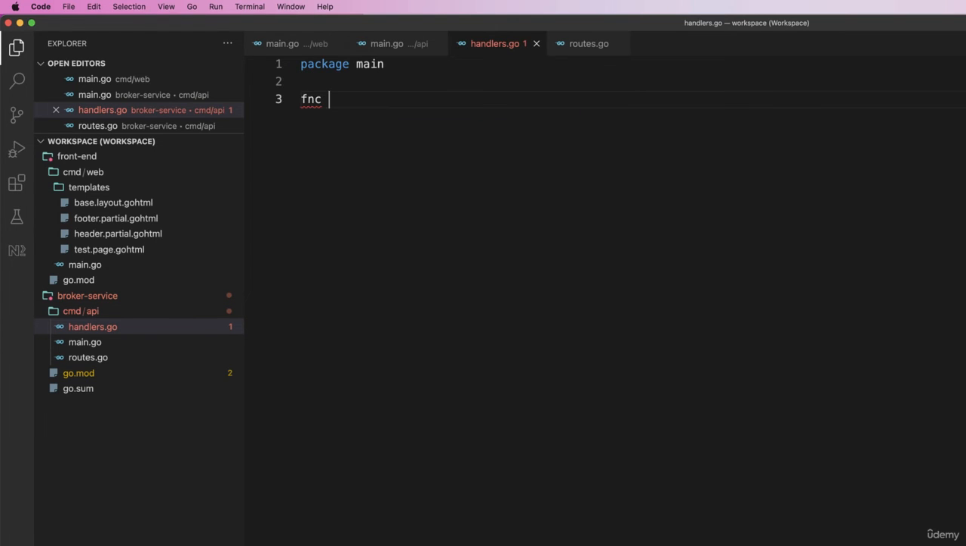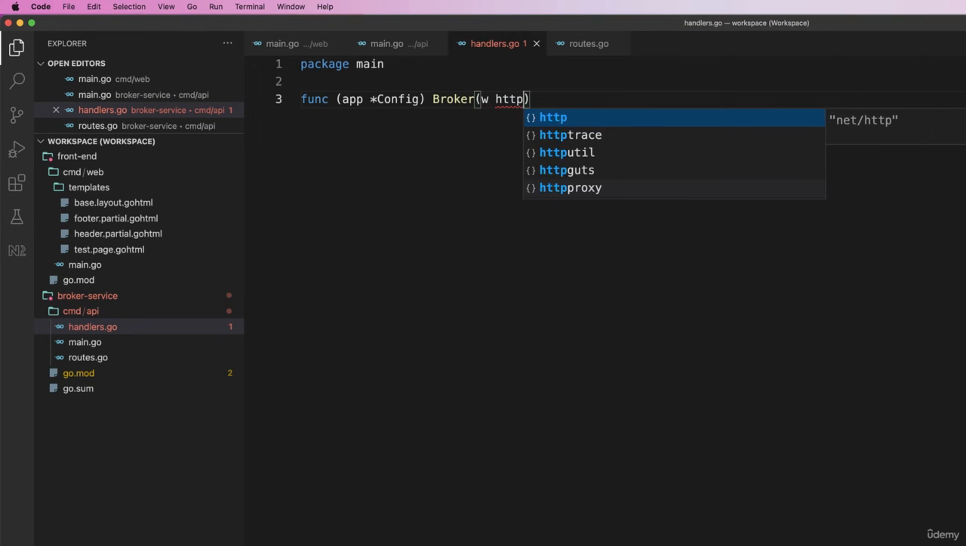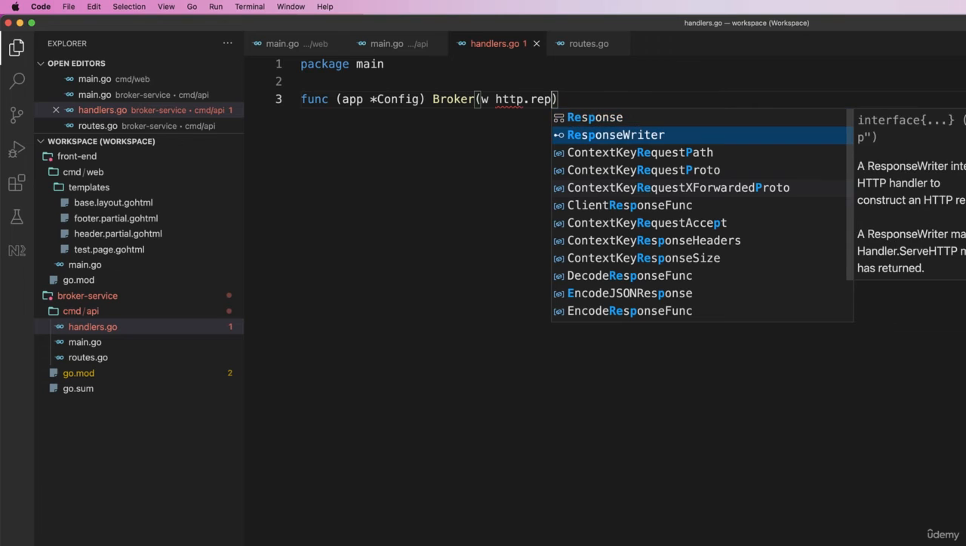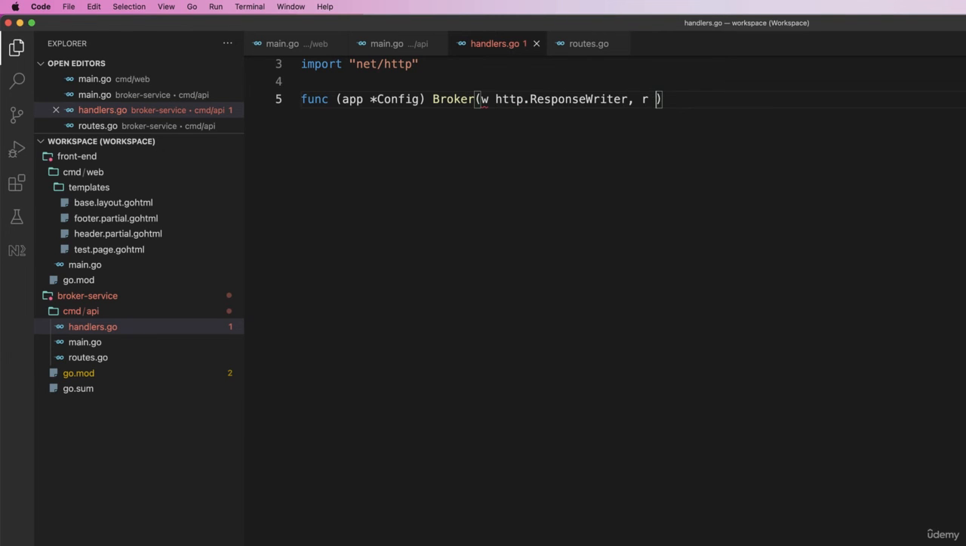So I'll declare a function with my receiver of app pointer to Config, and I'll just call this one Broker. And because it's a handler, it requires a response writer, which I'll call w, http.ResponseWriter, and a pointer to a request, which I'll call r, pointer to http.Request. So it will receive some kind of payload, which I'm just going to ignore right now. We'll send something to it, and it will ignore it for the moment. I just want to make sure there's connectivity here.